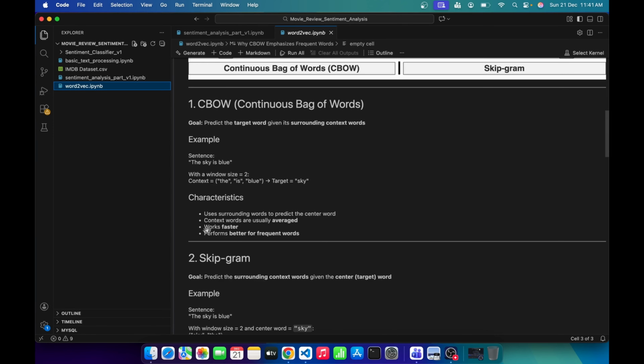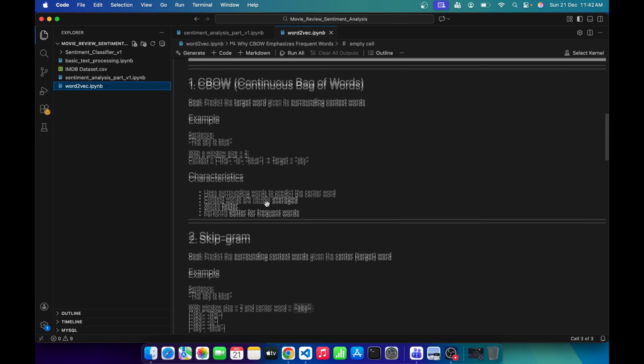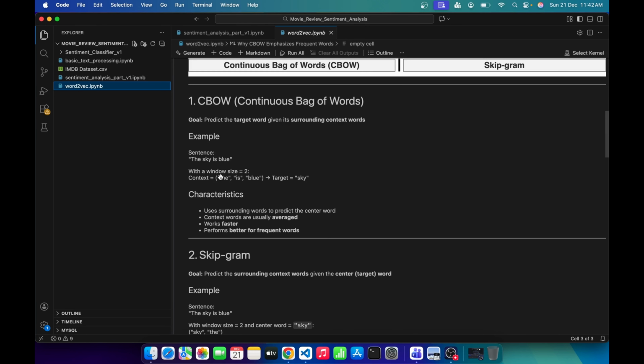Okay, so here it uses surrounding words to predict the center word. Context words are usually averaged, it works faster, and performs better for frequent words. So these are some key points. I will explain each point in detail, why it works faster and why it performs better for frequent words. Okay.